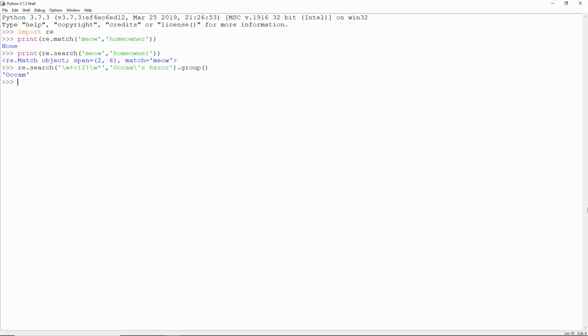This pattern finds a word with one or more alphanumeric characters up to 2 Cs and 0 or more alphanumeric characters. So it finds the word Occam. It stops at the apostrophe.